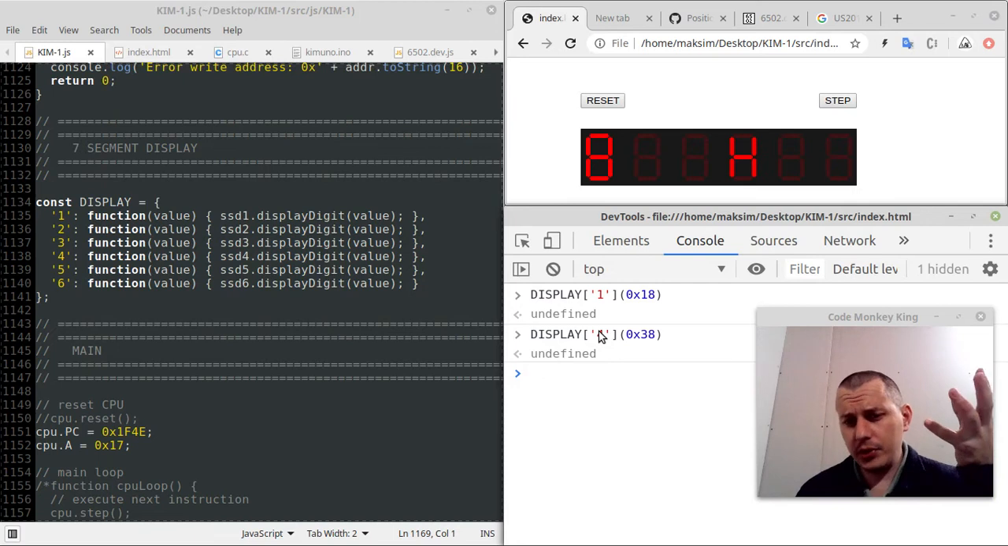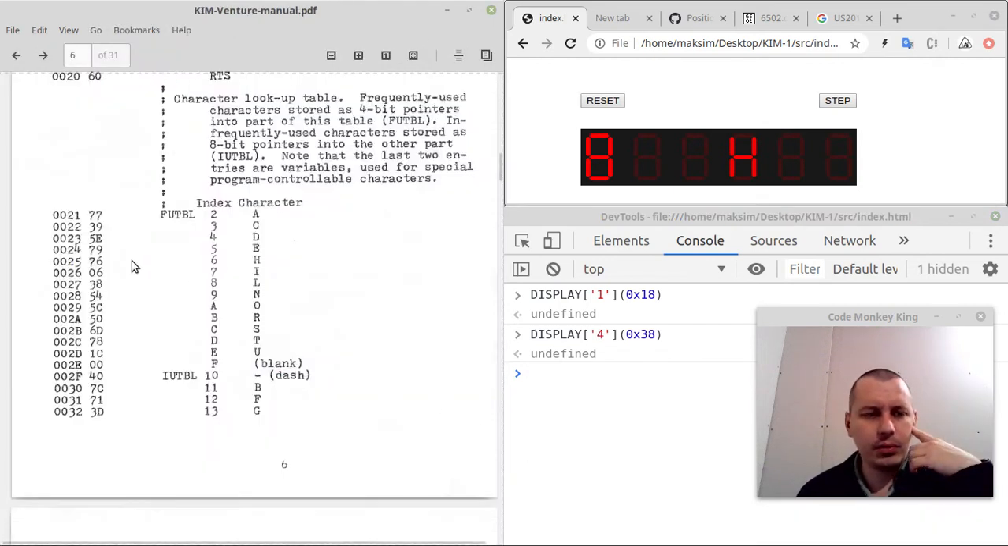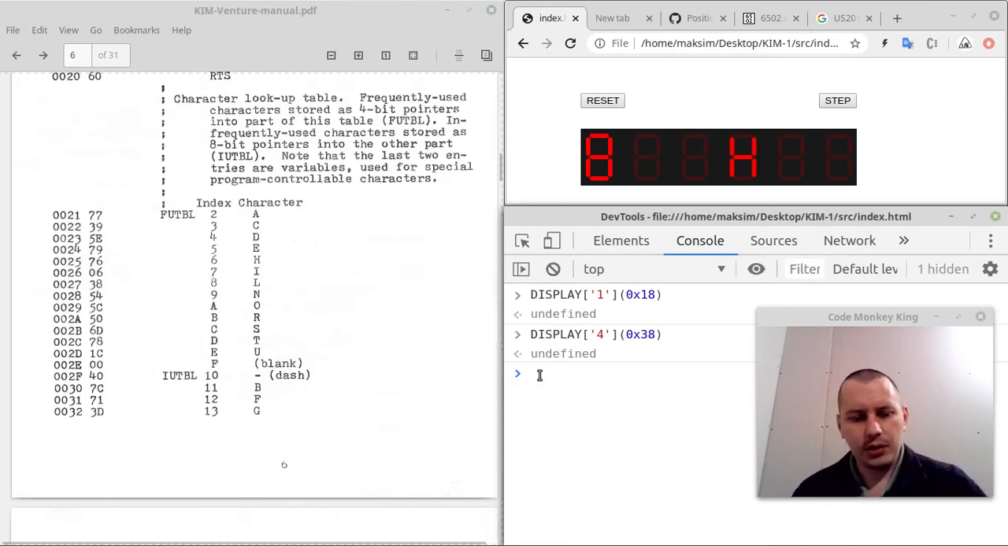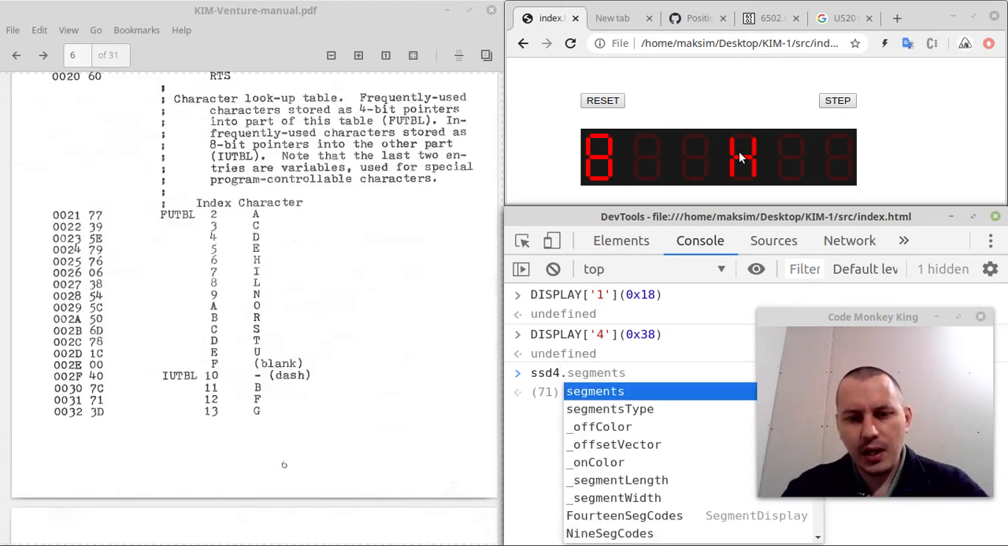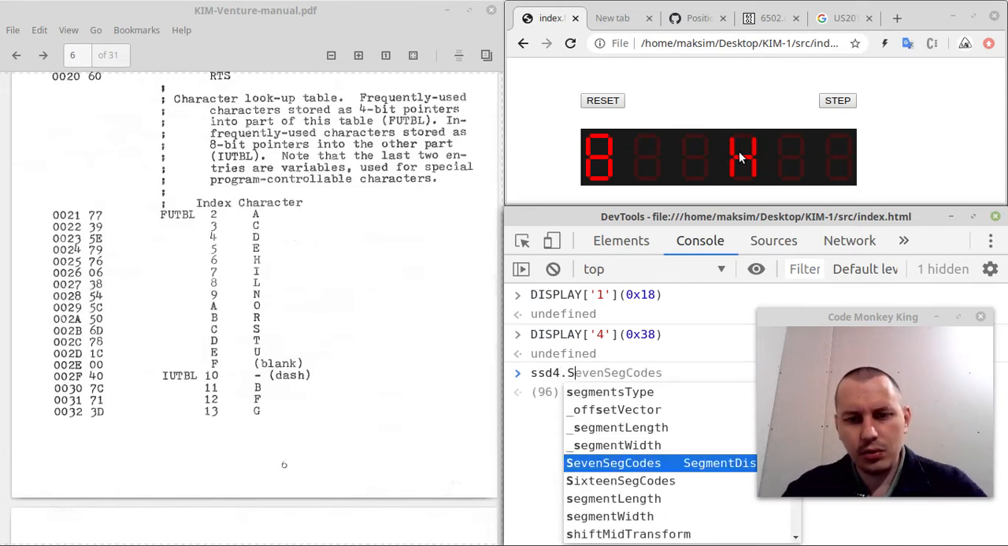The library relies on ASCII characters as an input. Well, at least ASCII characters are used as a sort of an offset. While the real KIM ROM actually relies on specific codes, which are known as the 7 segment codes. So just to give you an idea, now in display 4 we have the letter H, and the 7 segment code for the letter H should be 76. I didn't yet test this, but if we go to SSD4, which is the 4th 7 segment LED, there should be 7 segment codes.